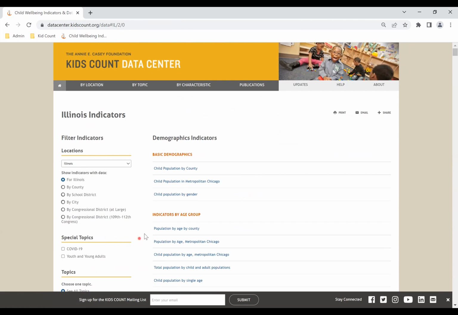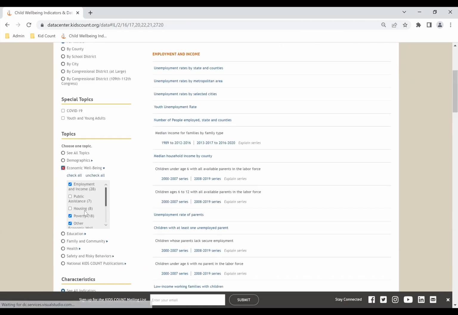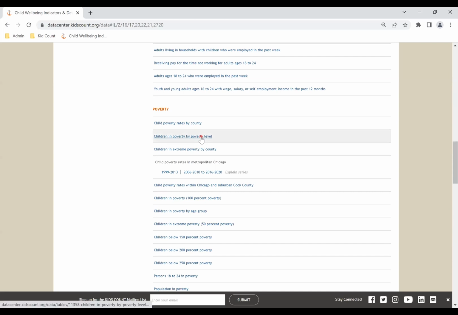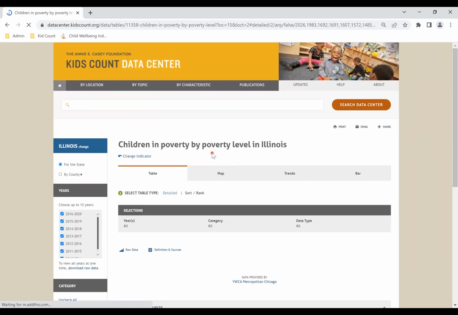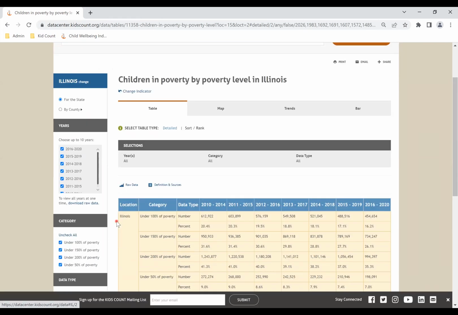So let's see an example of an indicator actually. I'm going to go back to economic well-being, and I am going to go to poverty. And I'm going to look at children in poverty by poverty level in Illinois, because this is a good indicator to show the capabilities of the data center. So again, on this indicator page, on the left-hand side, you'll see filters for state or by county. So you can view the data either by the state or county.